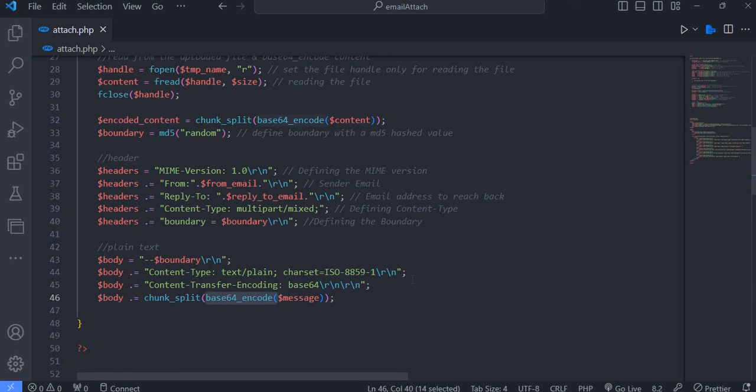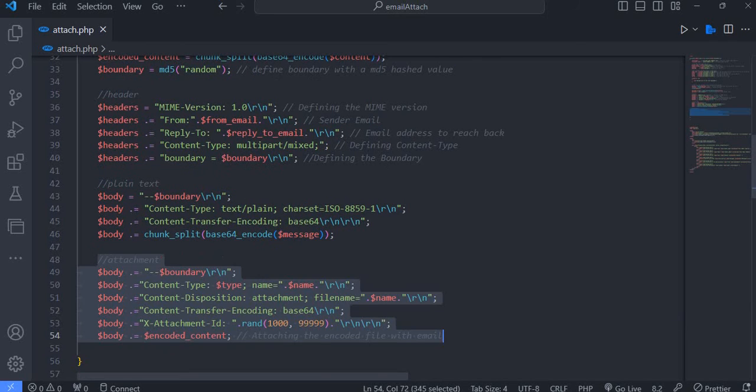Now, the next thing I'm going to do is store the attachment portion of our email into the body variable as well. All right, so this is the attachment portion of the email body or the message, I guess you can say that. So again, we need to establish the boundary where the attachment portion starts.